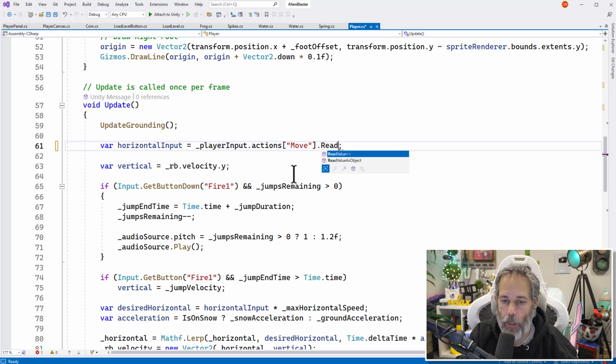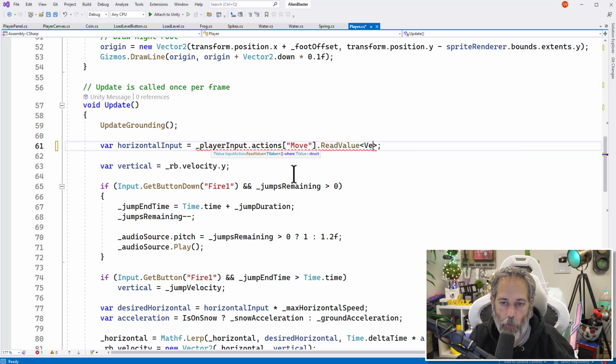So we're going to say read value, and we have to give it the type. We have to tell it very specifically that we want a Vector2. If we give it the wrong type, we will get an error. So we have to make sure that this matches. And then we'll add our open close parentheses.